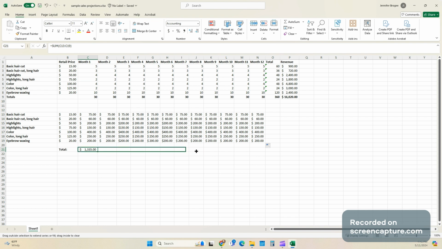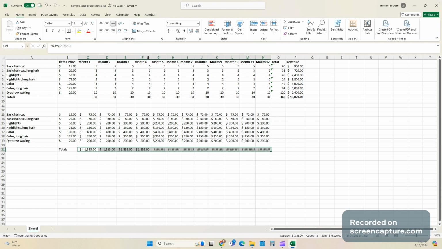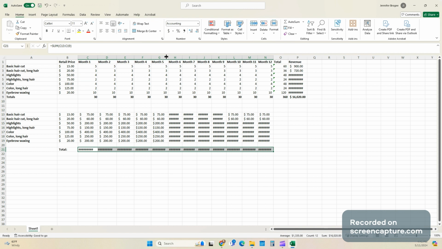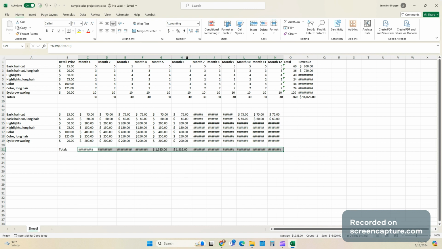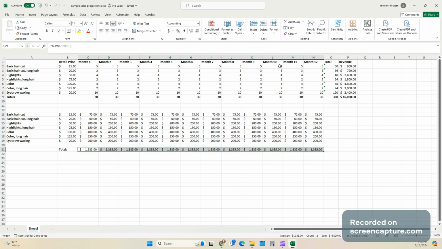So that one I can just drag all the way over. When you see these little pound signs, that just means that Excel doesn't have enough room. So I just need to expand the column, and then it will expand automatically. There is a shortcut for that. It is called AutoFit, and it's under Format, AutoFit, Column Width, right here. So then it will automatically expand them all.